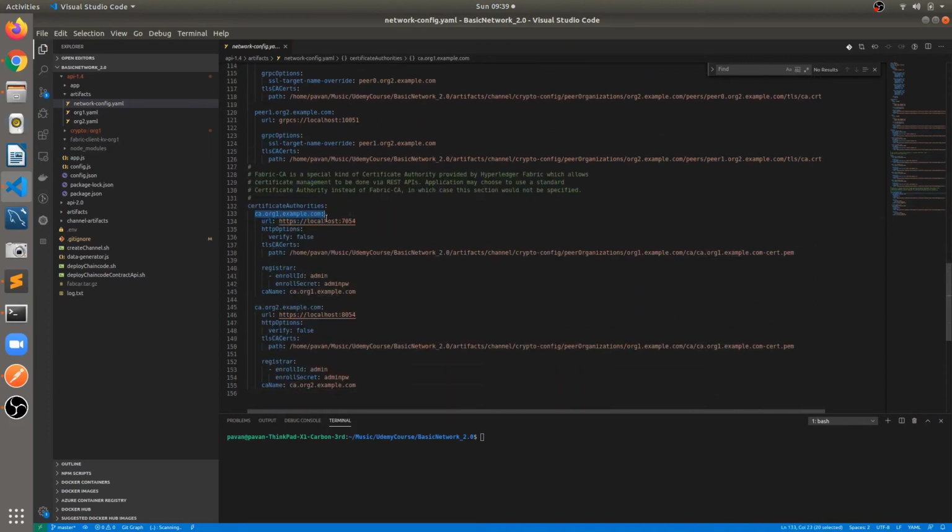CA org1.example.com, CA org2.example.com, and I have mentioned the TLS CA certificate. One thing I want to mention here is that I have provided an absolute path. So make sure that in your case it would be different, because my home directory is like home/pavan/music and all this path. If you want to provide a relative path as well, you can provide it here. So the file location is there.